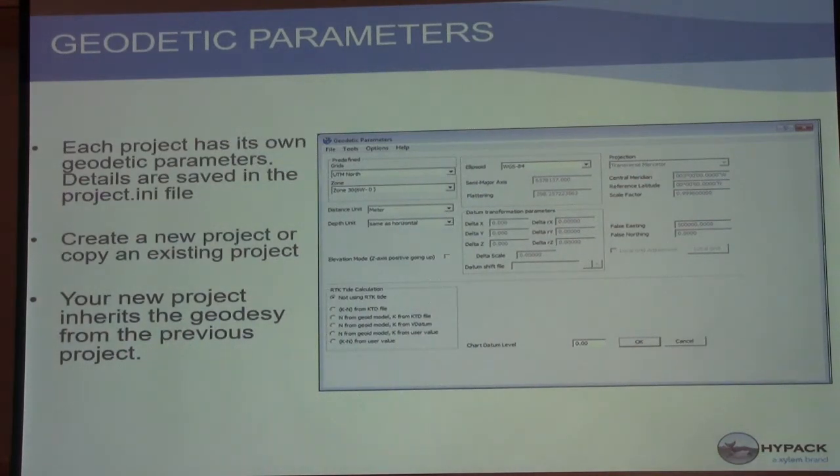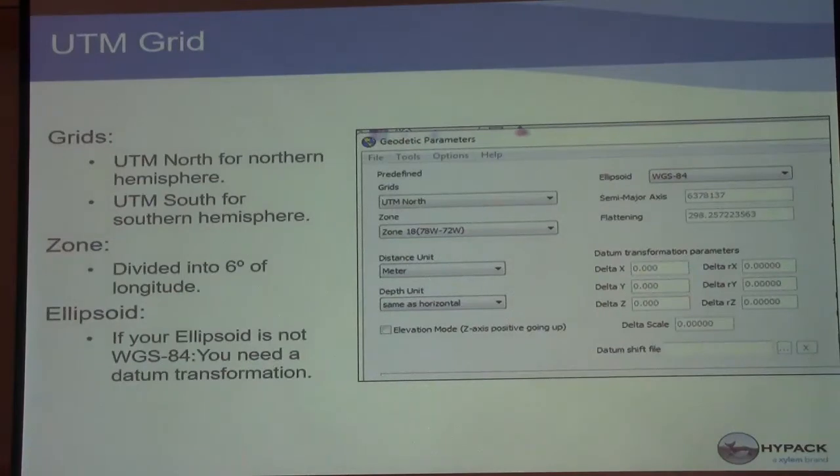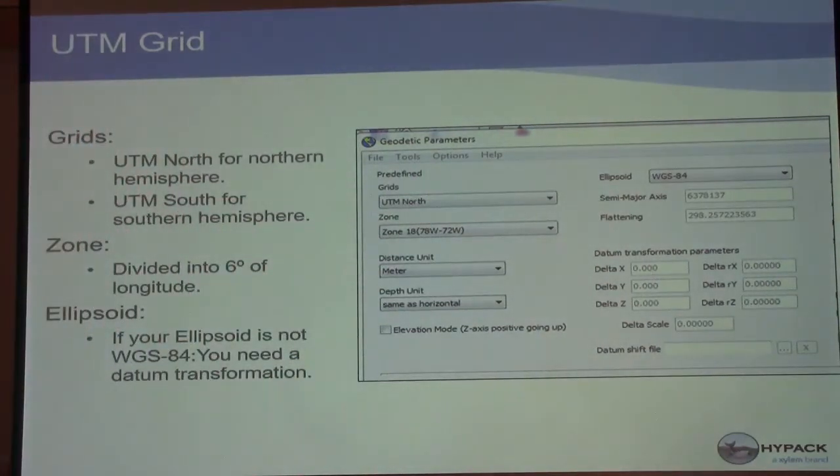Okay. And as you set your geodesy, when you create a new project or copy a project, it'll just copy those geodetic parameters to the new projects. Okay. So again, like I showed before, you click on the world icon there, or the globe icon, or go under preparation and click on geodetic parameters. So yeah, just some examples here in the UTM Grid. As I mentioned before, you hit the drop-down menu for the grid.